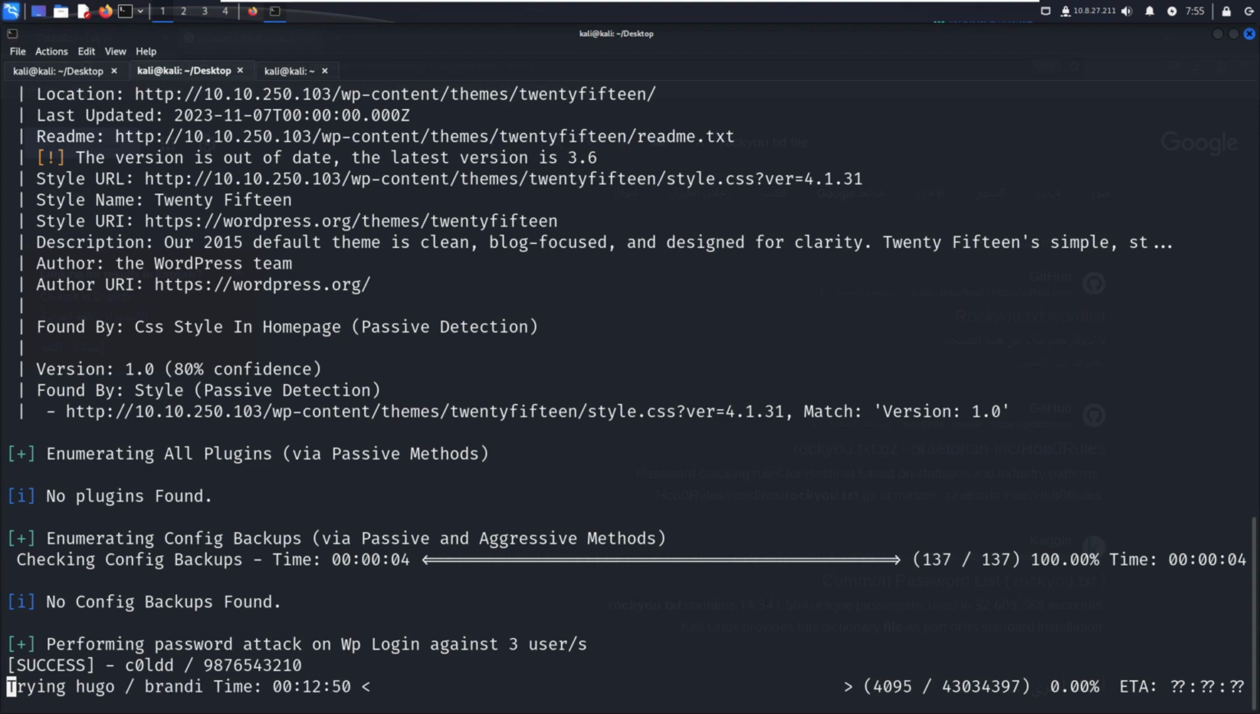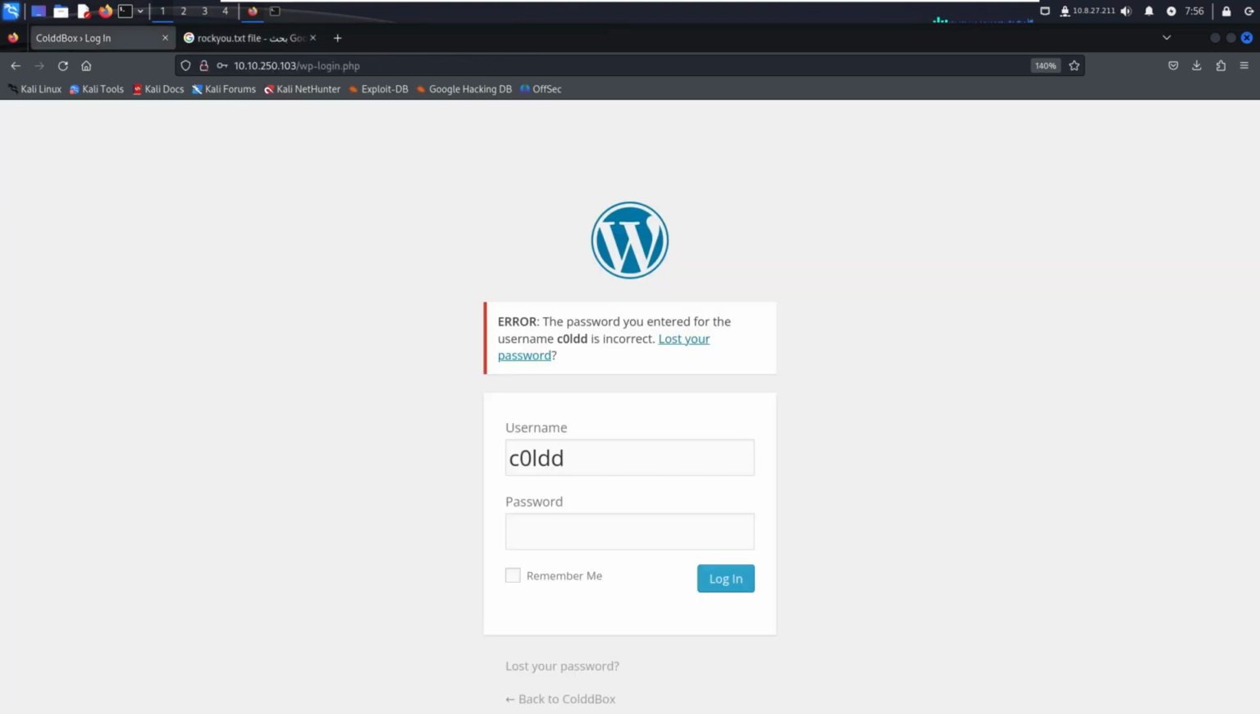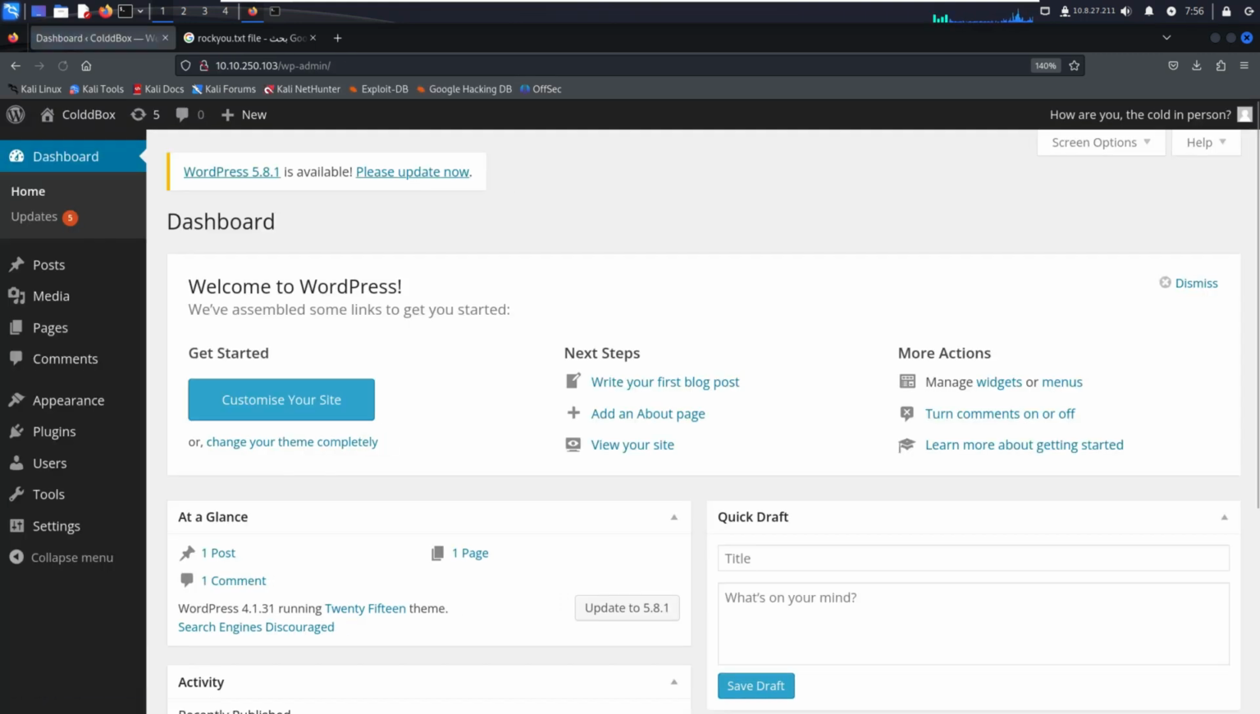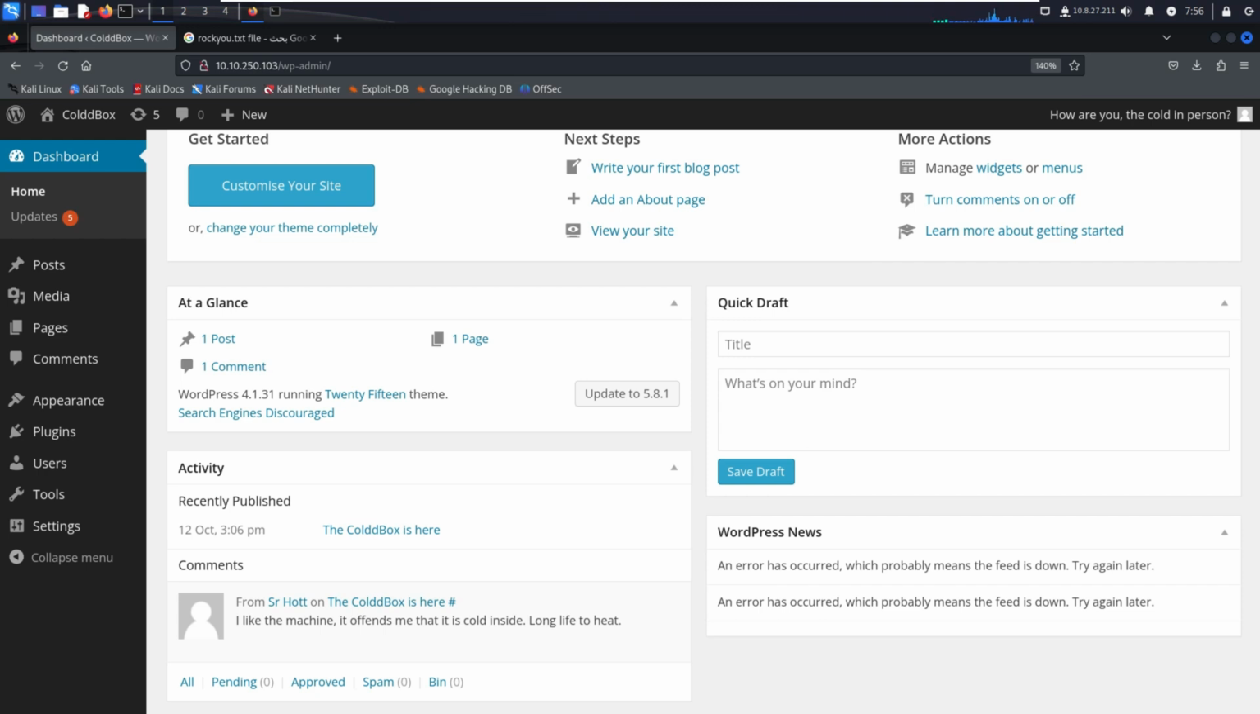We got one password, so let's check. The password is 987, a number. Let's verify, just paste it and then log in. Yes, you can see we have successfully logged in to the WordPress dashboard. So this is the simplest method to brute force a WordPress login panel.